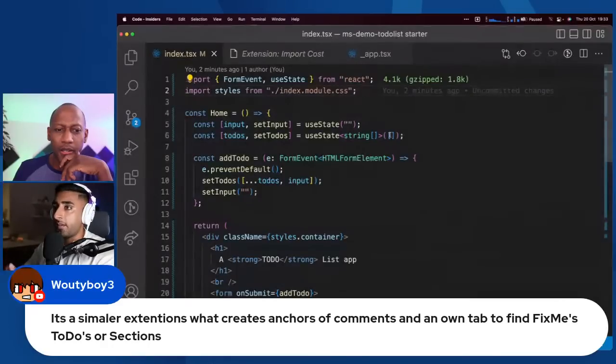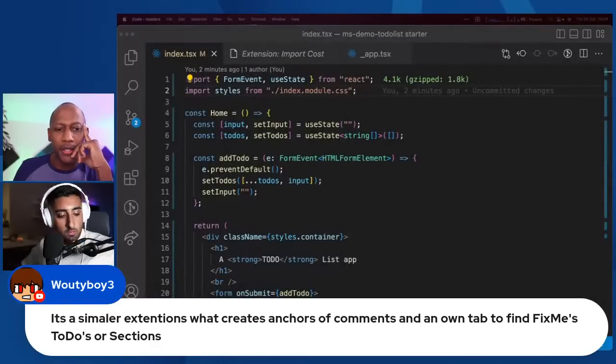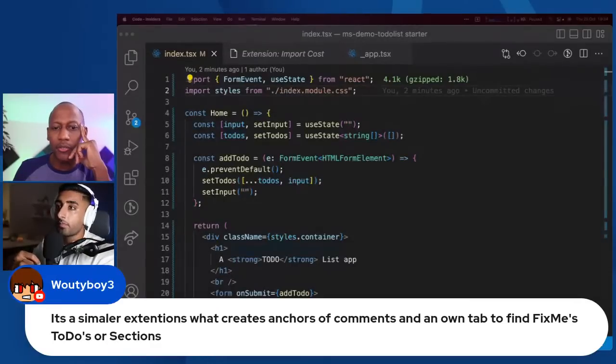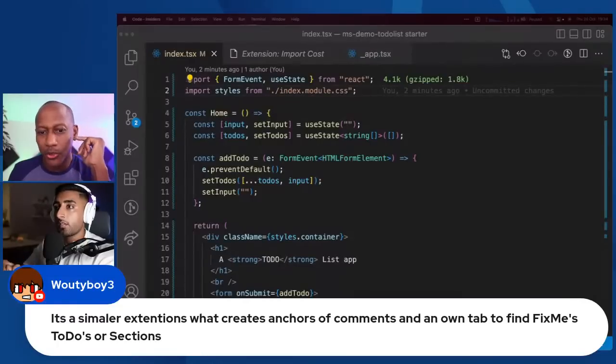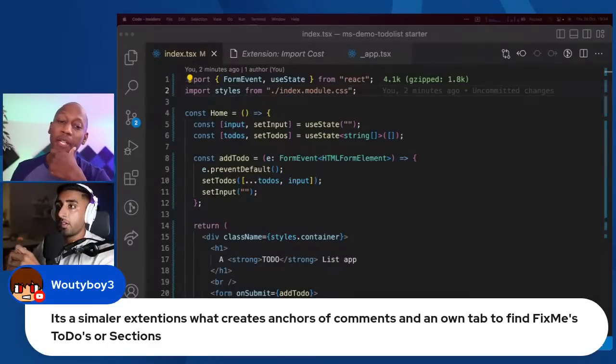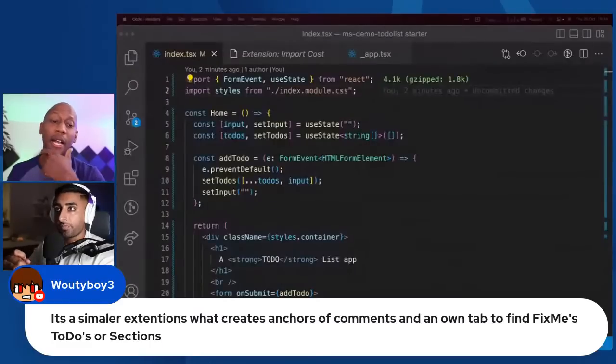Nice. Woody Boy followed up with his initial comment. It's a similar extension, which creates anchors of comments and its own tab to find fix-mes, to-dos, or sections. Okay, that's interesting. But I have not used it.